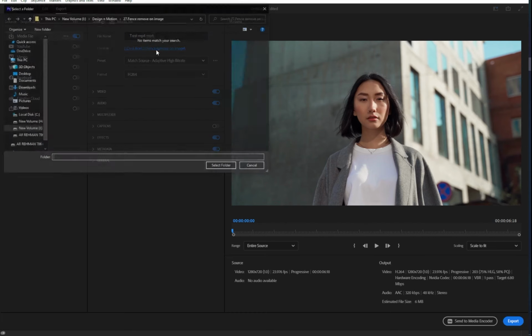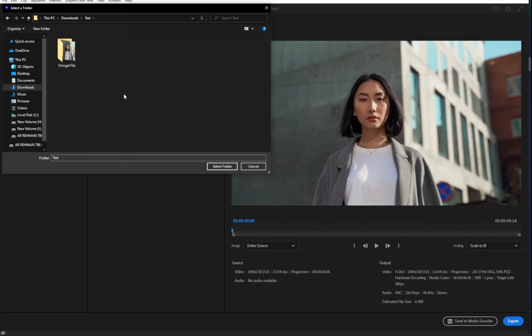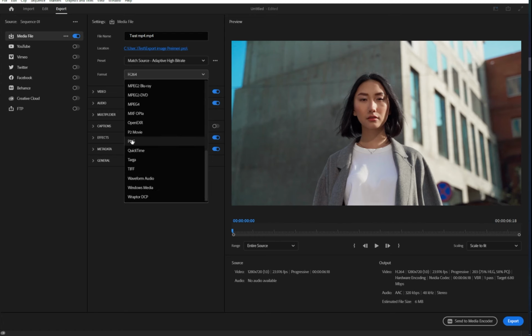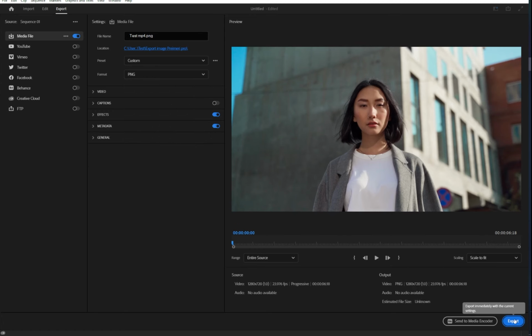Now go to the location. Now here you can create new file folder with export images Premiere Pro. Hit OK, select the folder. Now go to the format and hit it on to the PNG sequence. Now export the file.